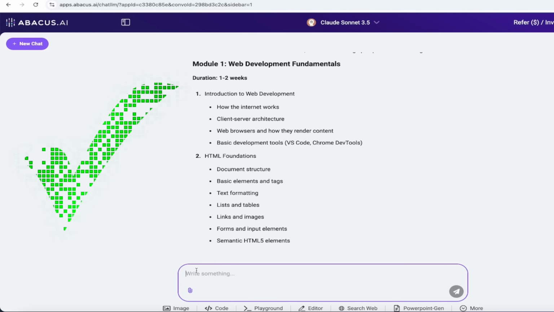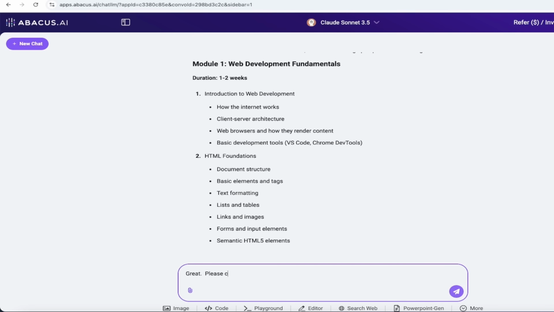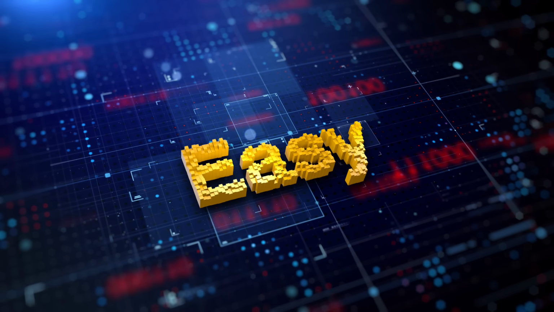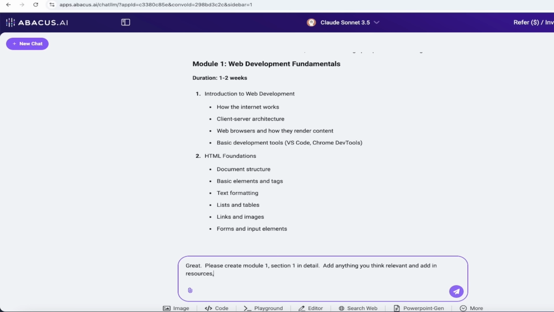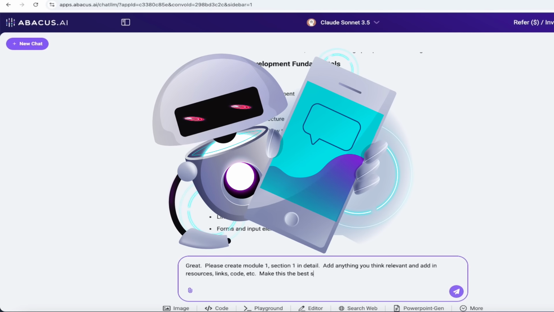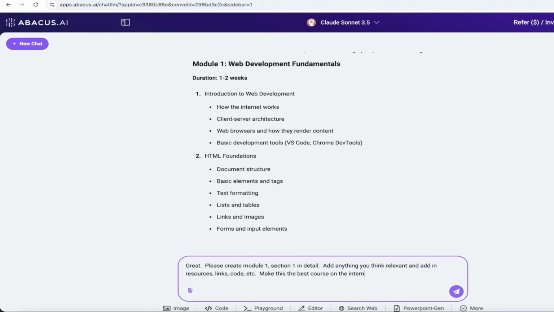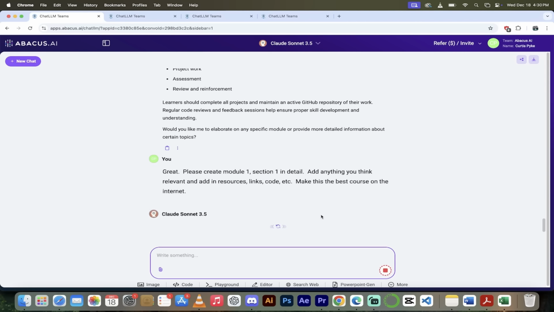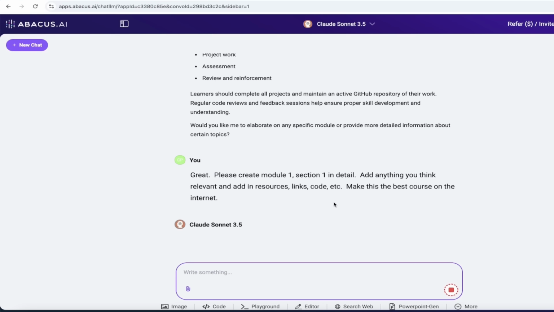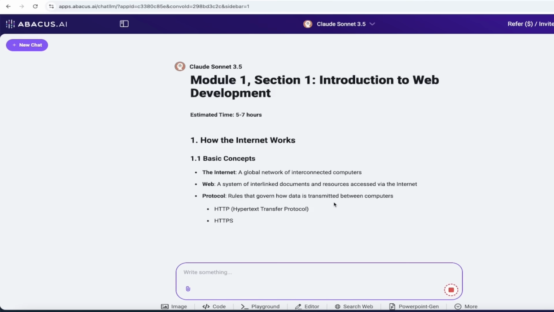Okay, great. I'm going to say, please create Module 1, Section 1 in detail. Add anything you think relevant and add in resources, links, code, etc. Make this the best course on the internet. Okay, that might not have been necessary, but I just want to make sure that the large language model knows what we're aiming for here. Watch this. I'm going to hit the go button again, and it is going to cook up Section 1, Module 1 in just a quick second here.